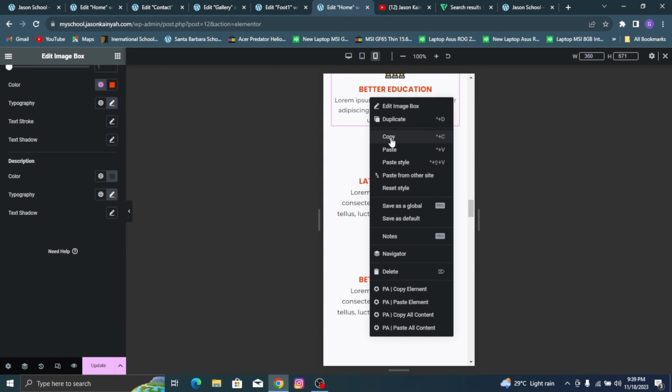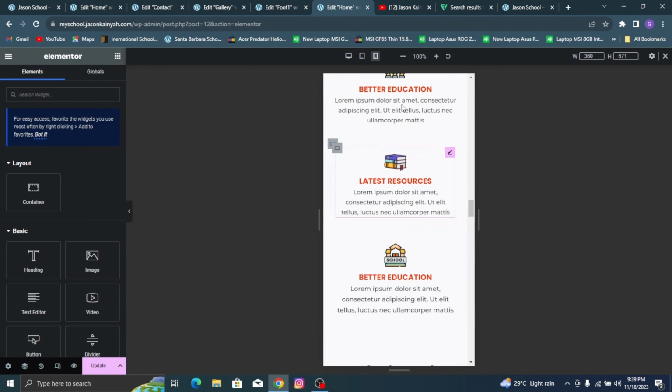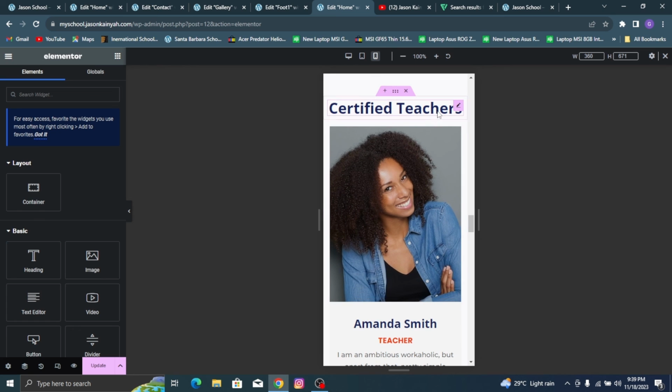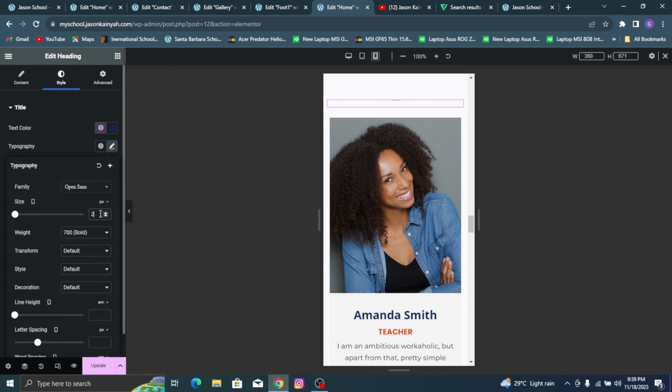So you can have your mobile phone by you when you are doing this, so that you can see if all the changes are applying in real time. So just paste the style for the last two, then go over to this one, certified teachers, go to style, and then change the size of it to 25.